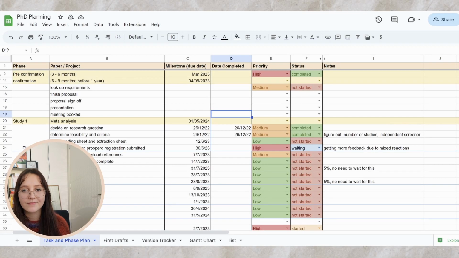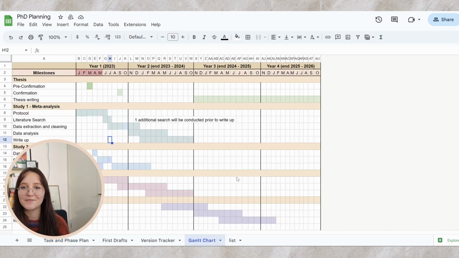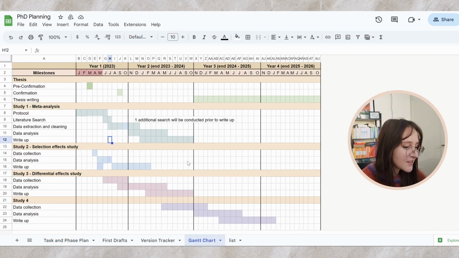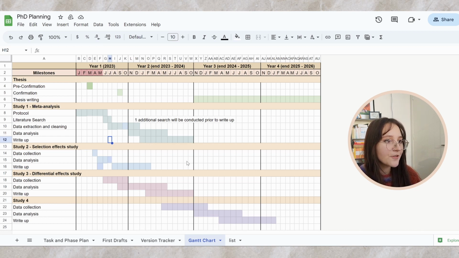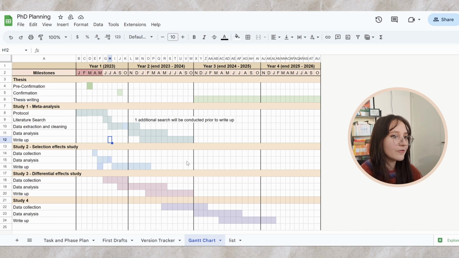So I've got this Google Sheet document with different sheets that aim to plan out my PhD to varying levels of detail. First, we've got this Gantt chart. I've mainly made this because this is something that gets shown at a progress review, but it's been actually helpful for me to visualize different stages of each study and plan out my PhD at more of a big picture level.